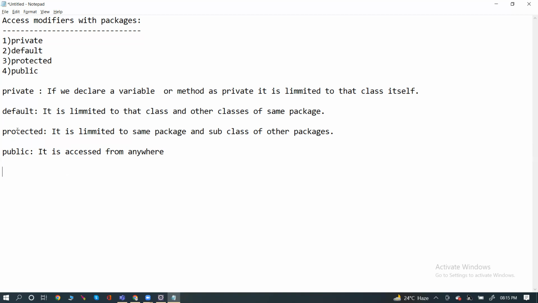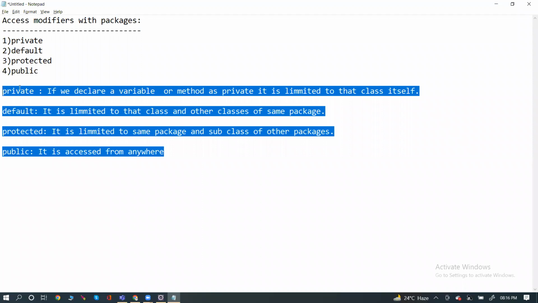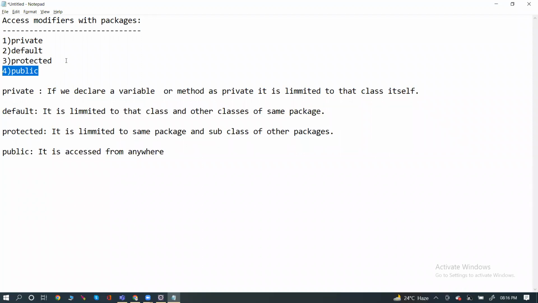Now, which is having the highest priority? Public. Which is having the least priority? Private. So these priorities also you have to remember. Public is having the highest priority and these are all having the least priority.